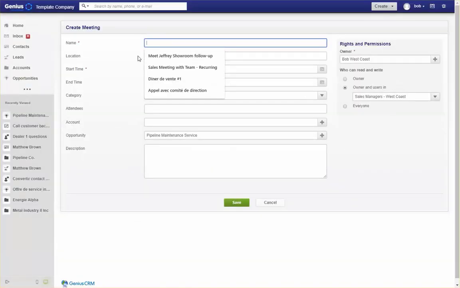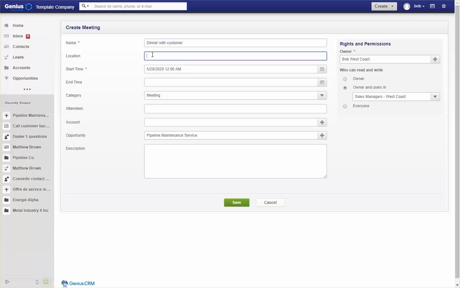And the meeting could be the dinner that I wanted to set. So let's say my task has been completed and I've scheduled a meeting with the customer. I could set the meeting in my calendar just to make sure I have a reminder. Dinner with customer. I can specify a location, start date, end date, and a lot of other information if I wanted to bring more data or more information to the meeting.